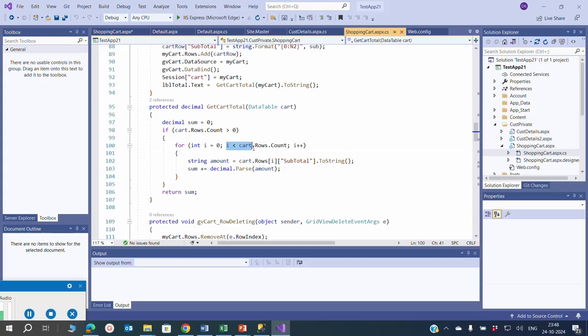So i is less than the row count, which will give us this loop running from 0 to 1 less than the row count that we have. That is why we don't need to put an equal to sign here. We just have to leave it with less than, otherwise it will jump over the array index.